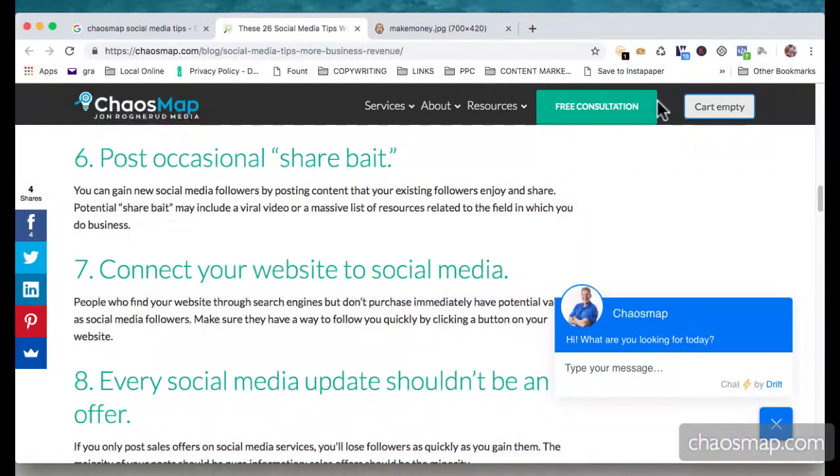But number 6 here, post occasional share bait. And I don't necessarily like the word bait because it feels like bait and switch. But the truth is you can't write anything that is boring, right? So if you say accounting services here, okay, who's going to even stop and look at that, right? Unless it's a weird picture with a dog and a cat jumping up and down on a treadmill or something. Again, this is not the way to do it.